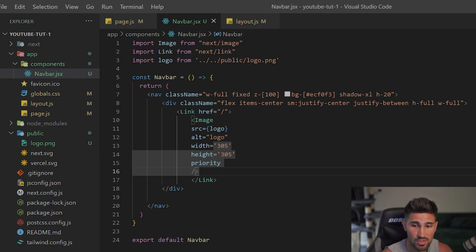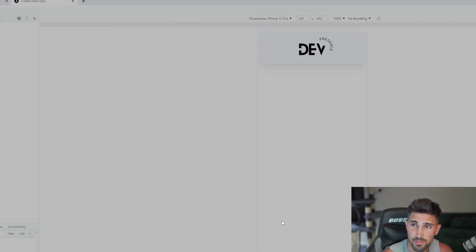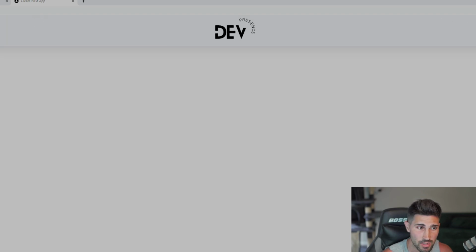So now we closed it, we could check to make sure everything looks good. And there is our desktop version of our navigation bar. And if we inspect it, there is our mobile version. It looks like it's slightly to the left. So everything looks really good right now.